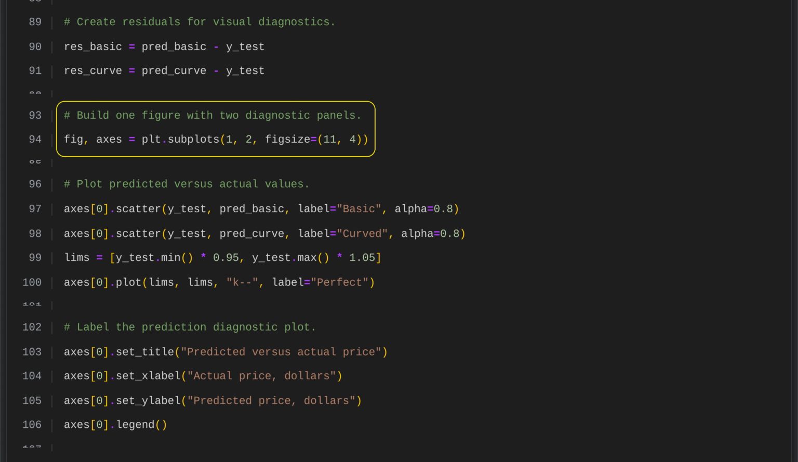We create a Matplotlib figure with two side-by-side panels, so two diagnostic plots can be viewed together and compared easily. The figure is sized to give the plots enough room to remain clear.